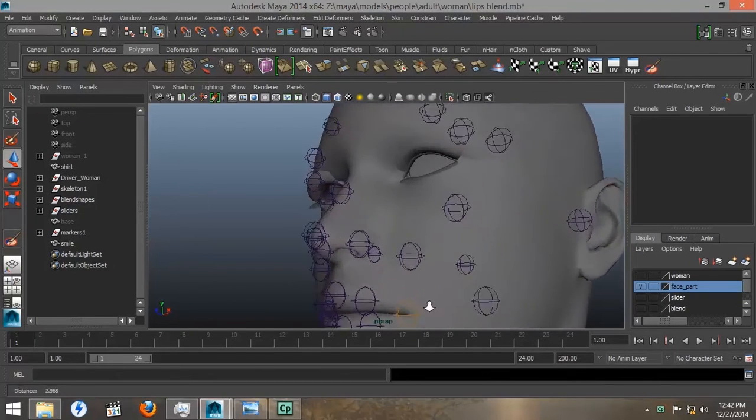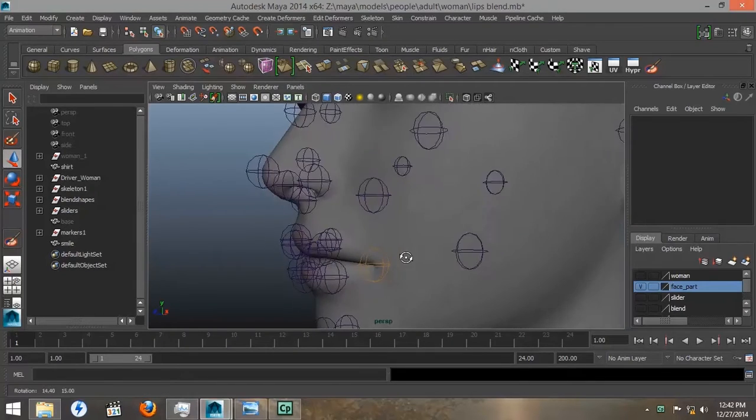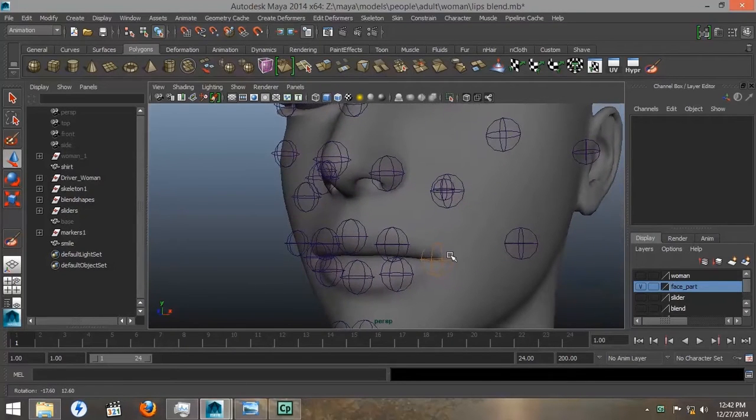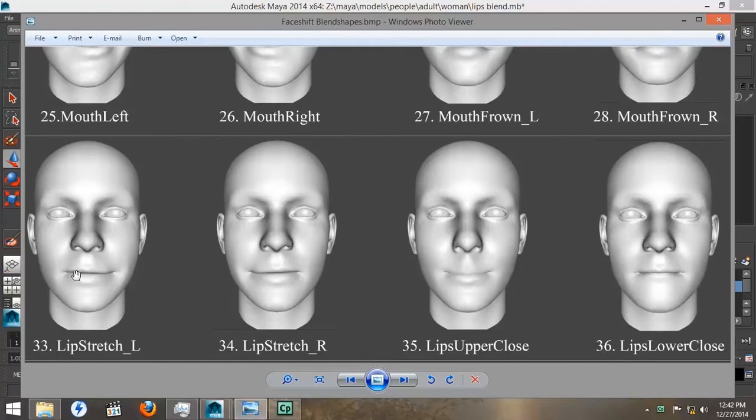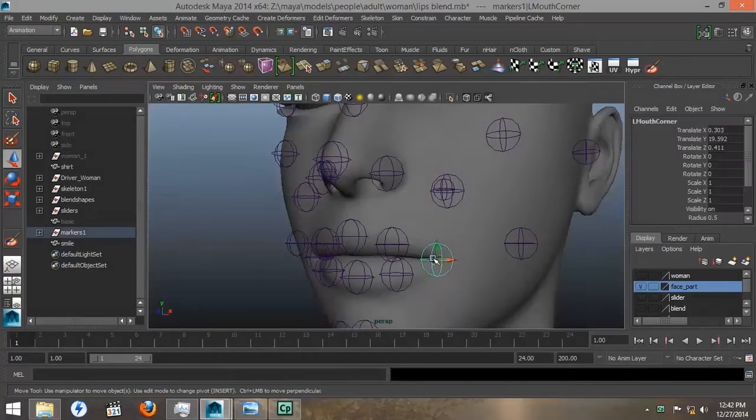So, now that we have our nose and our mouth skinned to the marker joints, we're going to go through our blend shapes, and I'm picking number 33, the lip stretch left, to demonstrate some of the tools that we can use.